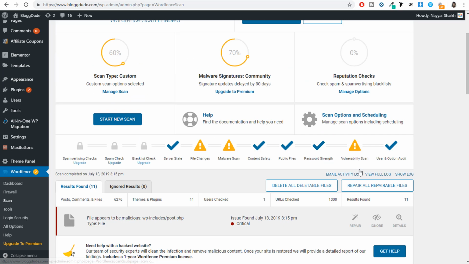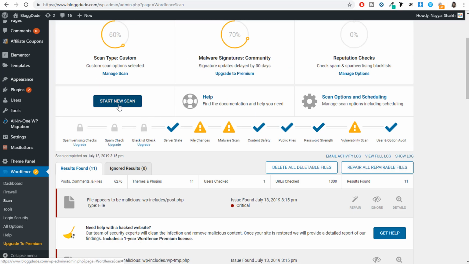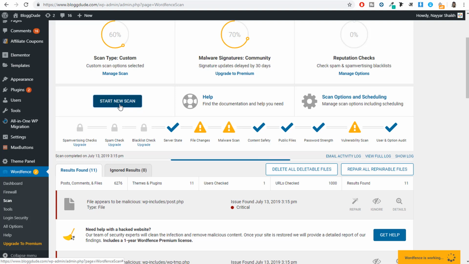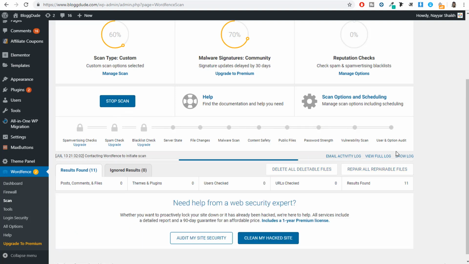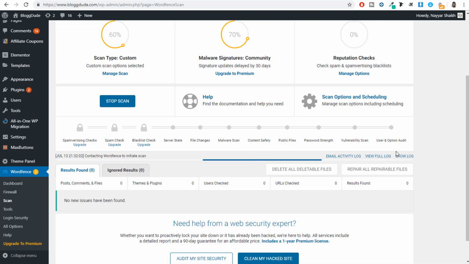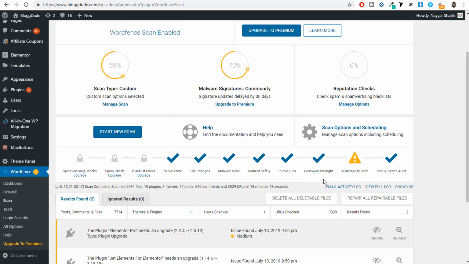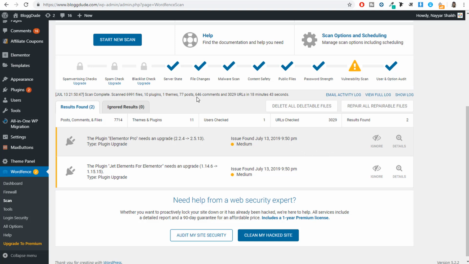Now just to be extra sure, what you can do is you can start a new scan. So let's do that. Because I'm starting a new scan, this is going to take some time. So I'll pause it, and when this scan is over, I'll show you the result. Alright guys, now as you can see, the scan is done and everything is fine over here. Now everything is tick mark, which means that everything is fine. Server state is fine, file change is fine, malware is no more present, content safety, everything is fine.